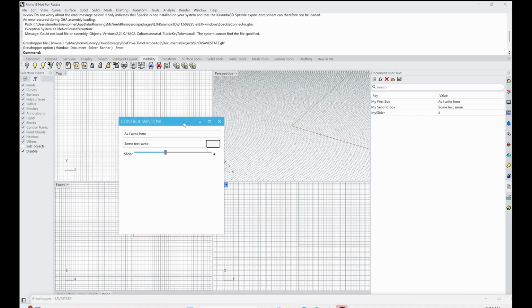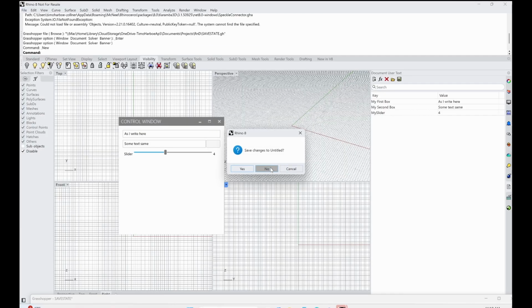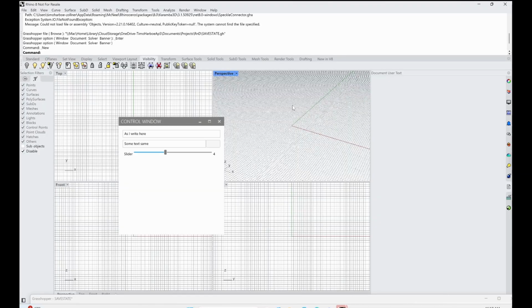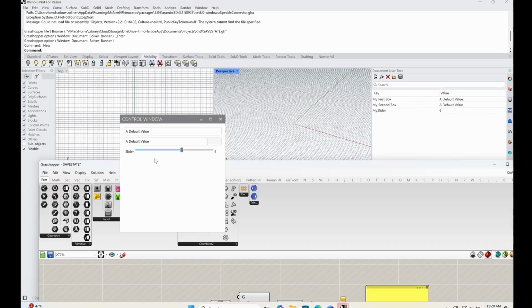So this is cool, but what then happens if I open a new Rhino document? Let's do that. You can see the document user text, then we get back to some default values, which is also fine for now. And you can see here the UI also updated to default values. Now, if I load another file with saved values, what I want to happen is to have the UI update with those values. But let's look at Grasshopper.